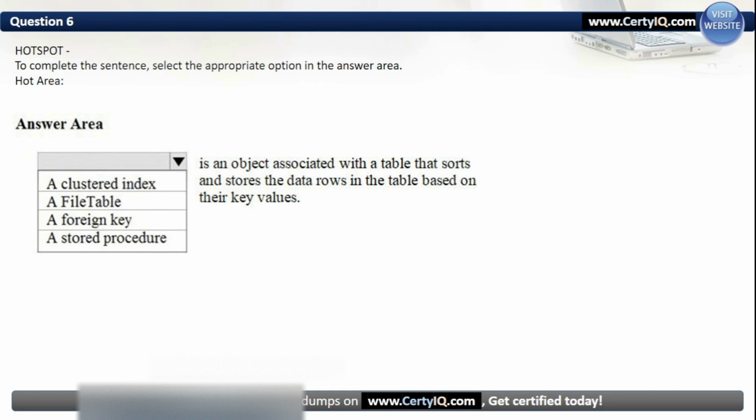Question 6. Hotspot. To complete the sentence, select the appropriate option in the answer area. To the answer area, dash is an object associated with a table that sorts and stores the data rows in the table based on their key values. Our options are a clustered index, a file table, a foreign key, a stored procedure. The correct option is a clustered index.